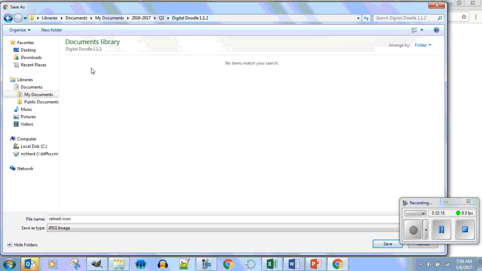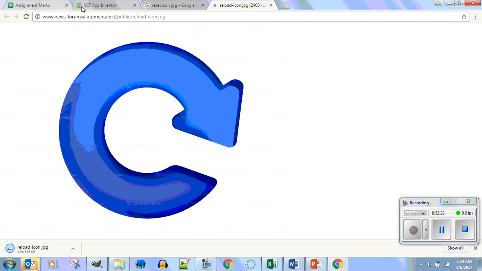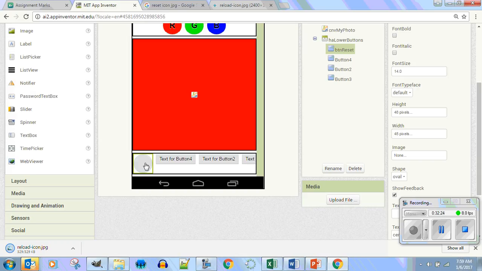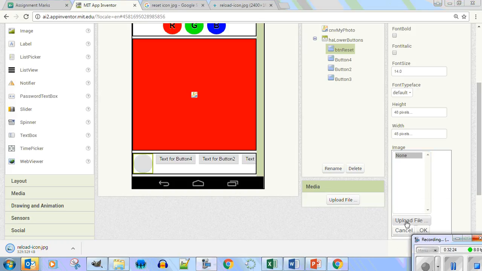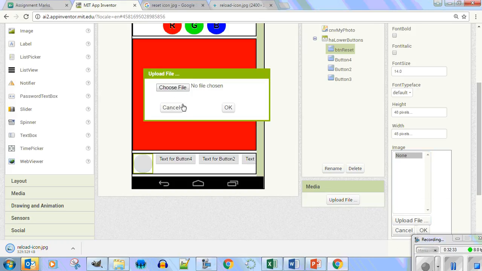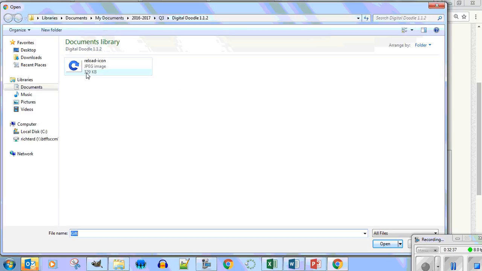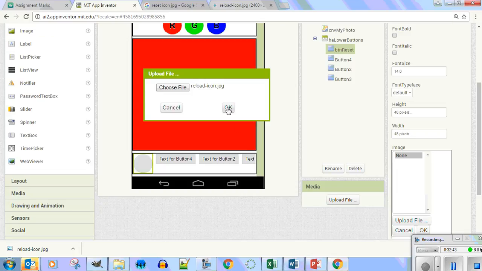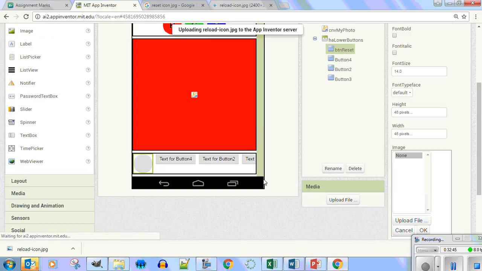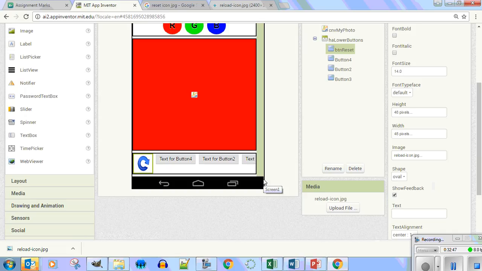So I'm going to open up Digital Doodle, and I'm going to hit Save, and that guy goes in there. Now I go back to MIT. I'm going to click on my icon. There's an image box. Everybody see the image box? I'm going to go to Image, Upload File, choose a file, and now I've got to go back to where I want it. There it is. It automatically knew where I wanted to go. So I'm going to take that and open it. It's a JPEG, and I'm going to see how it looks. How does that look?